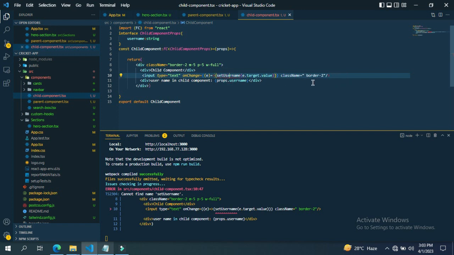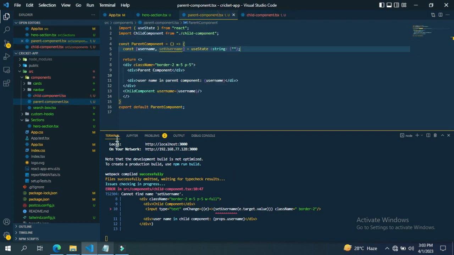Now, to pass data from child component to the parent component, there is no straightforward way. We have to pass a callback method from parent component to the child component, and using that callback method we will pass data from child to parent. In our case we are just passing the username only. I have to pass the setUsername method, and we will use that method in the child component, and then we will just set the username.